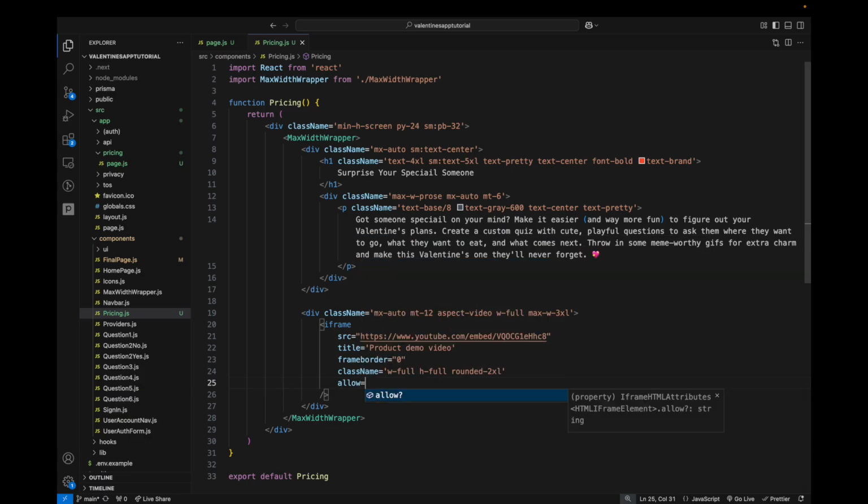And allow is going to be accelerometer. Did I spell that right? Accelerometer, yeah. Autoplay. You can decide if you want it to be automatically playing. Clipboard-write. Encrypted-media. Gyroscope.